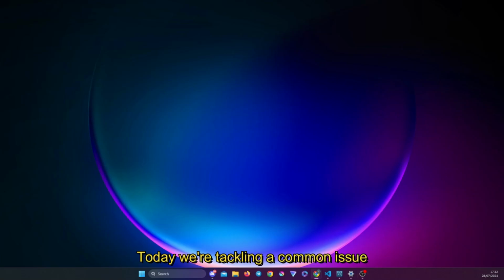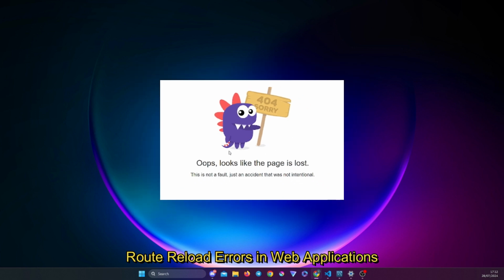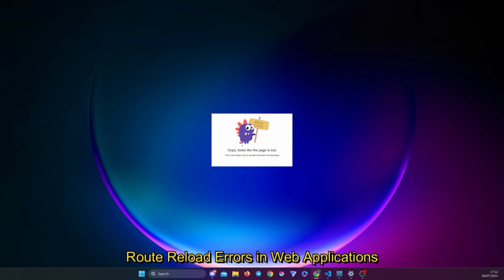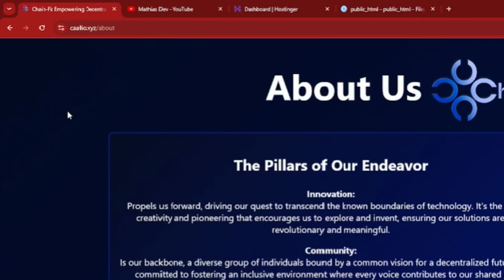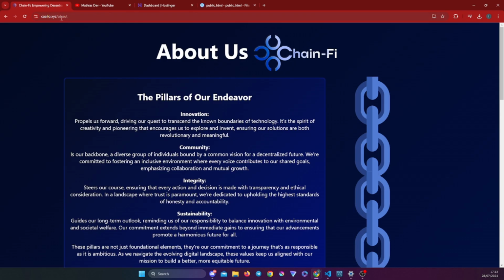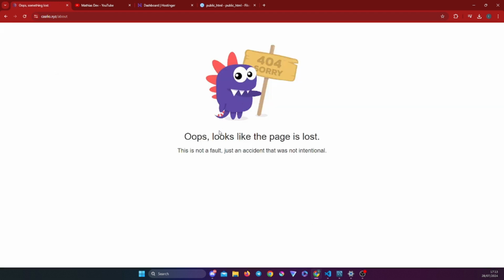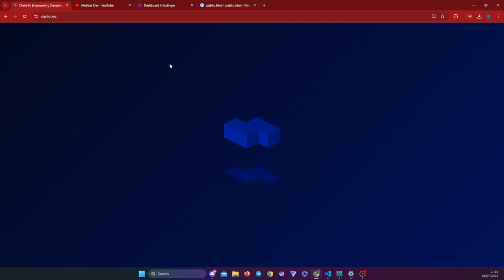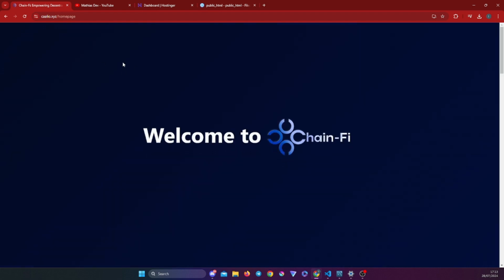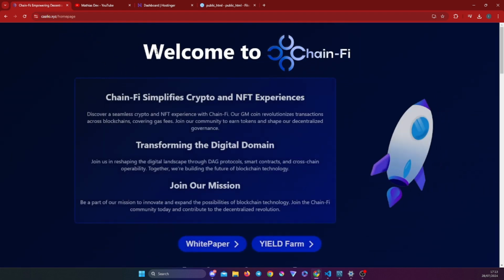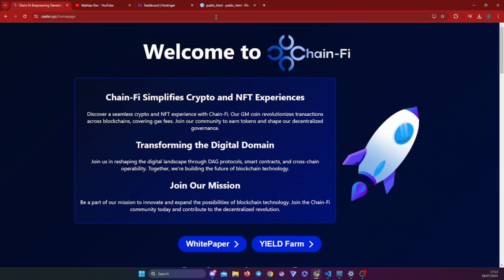Today we're tackling a common issue many web developers face: root reload errors in web applications. So here I'm on the about page of calio.xyz, which is the domain I bought, to show you what it's doing when I reload the page. That's the error I'm getting. Of course, this is the hosting error, but you may have another 404 page and it may look different. The idea is that when you go to the home page, it loads perfectly, but when you reload from a specific route, that's where you get the error.